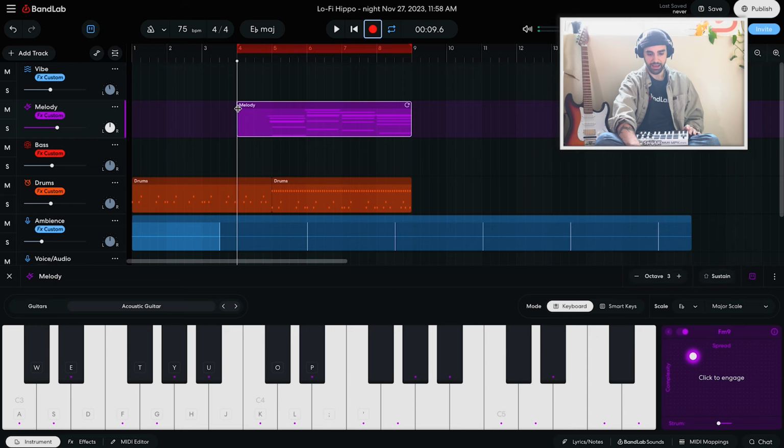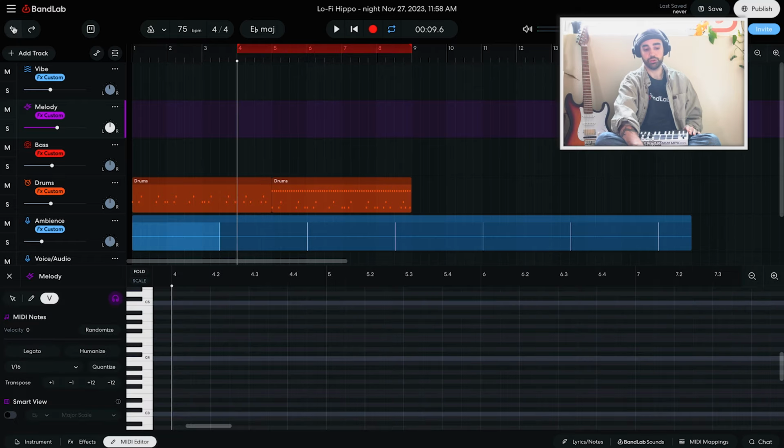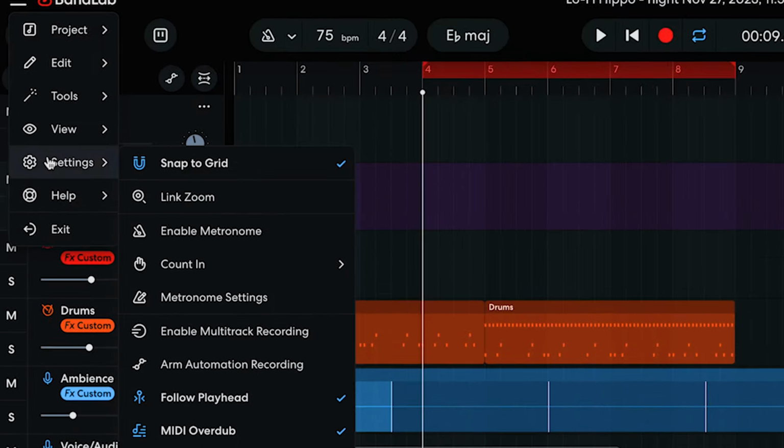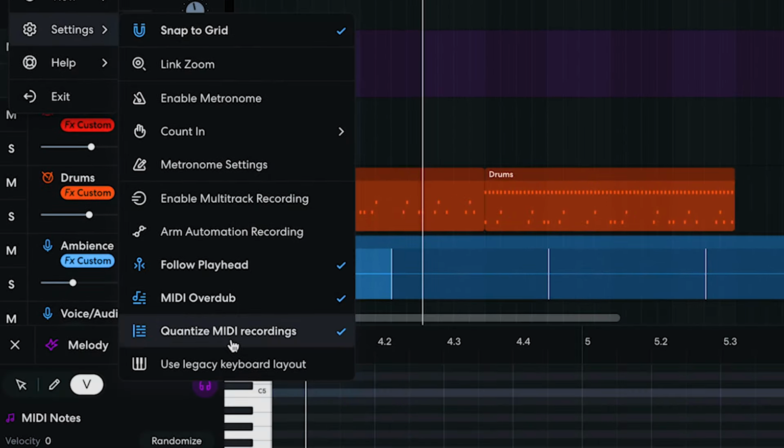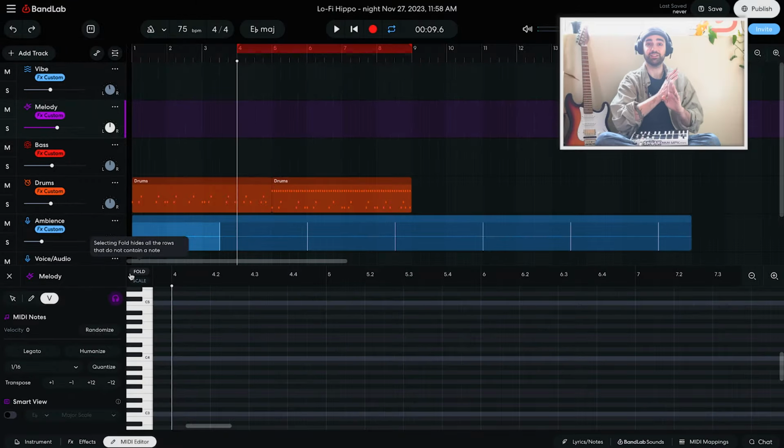Okay, so now we have it. It's not going to look perfectly in time when we look at it on the grid, but that's okay. It's going to sound good. If you're having trouble with the strum settings, make sure that in your settings menu, Quantize MIDI recordings is turned off. Otherwise, it's going to try to snap all those cool strums to a grid. You might want to get into the habit of turning that on, turning that off, depending on the different musical ideas that you're playing.